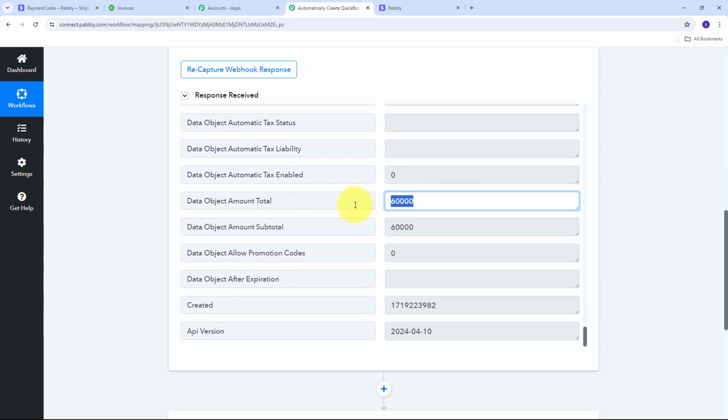And in the last I have received my total amount. So here the amount I'm receiving is too high, which is because I'm receiving this amount in the least currency unit. So as I'm receiving this amount in INR, which is Indian rupees, the least currency unit of INR is paisa. So that's why I'm receiving this amount in paisa.